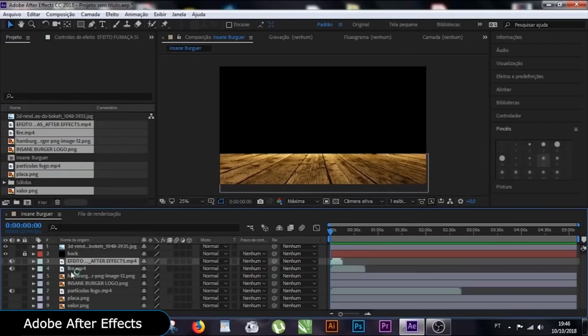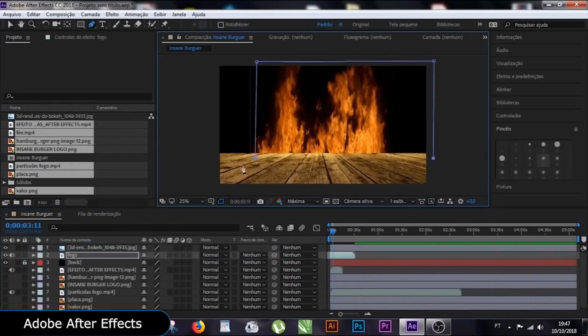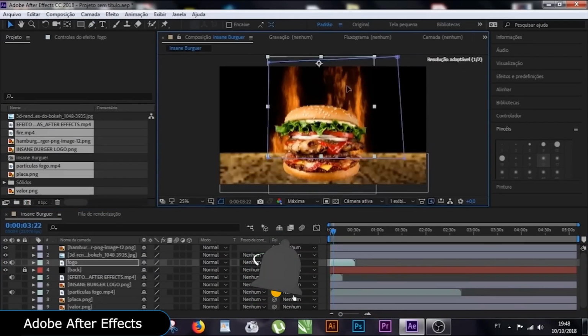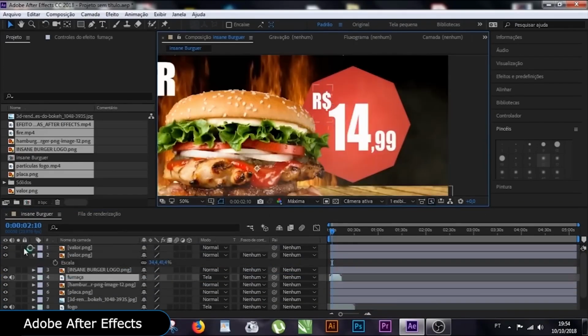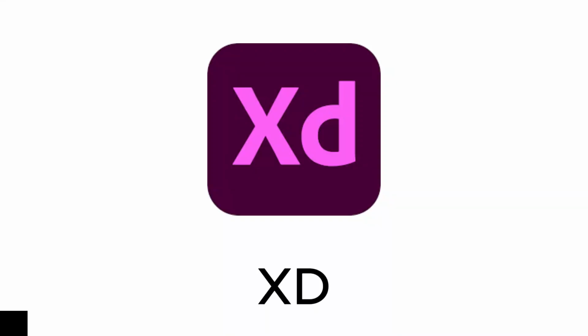Need animations or special effects? Adobe After Effects is where the magic happens. This software is built for motion graphics and visual effects, giving you tools to create everything from animated text to full-blown CGI effects. It's often used alongside Premiere Pro to add that extra flair to videos.